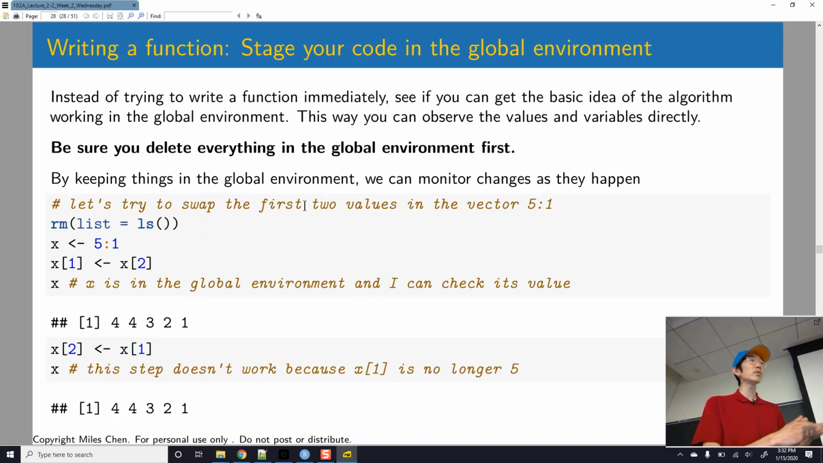And so when you do this, you want to always make sure you clear out the global environment every single time, so you're not dealing with old values from the last time you tried something out, okay? So here I'm going to start off by just deleting everything. rm(list = ls()). That deletes everything from the global environment. I create my vector x. x is 5, 4, 3, 2, 1. And then I try this. Okay, let's see what happens.